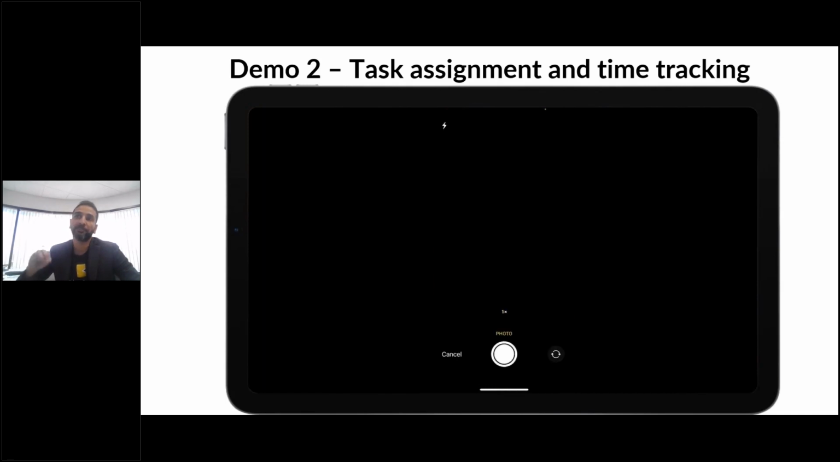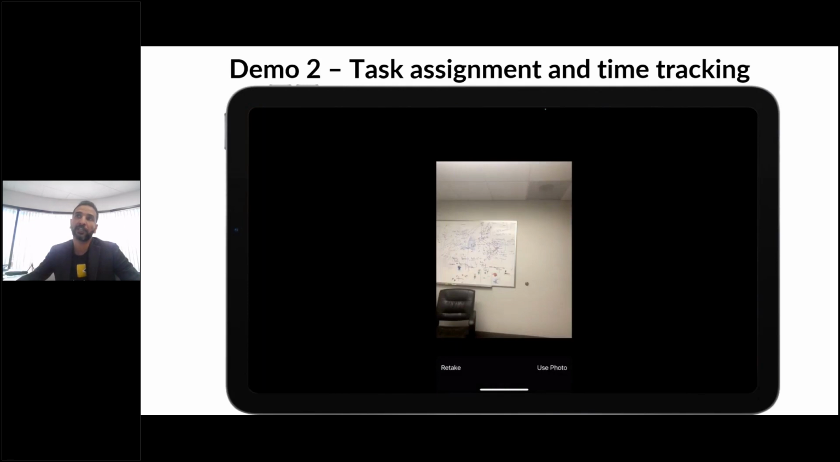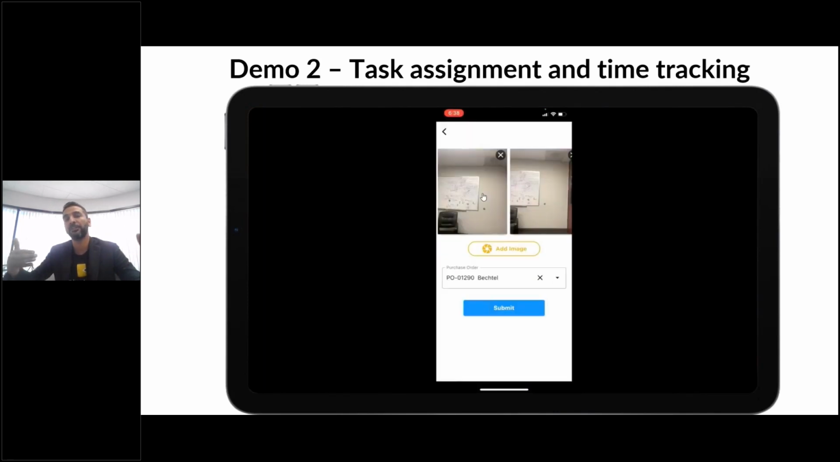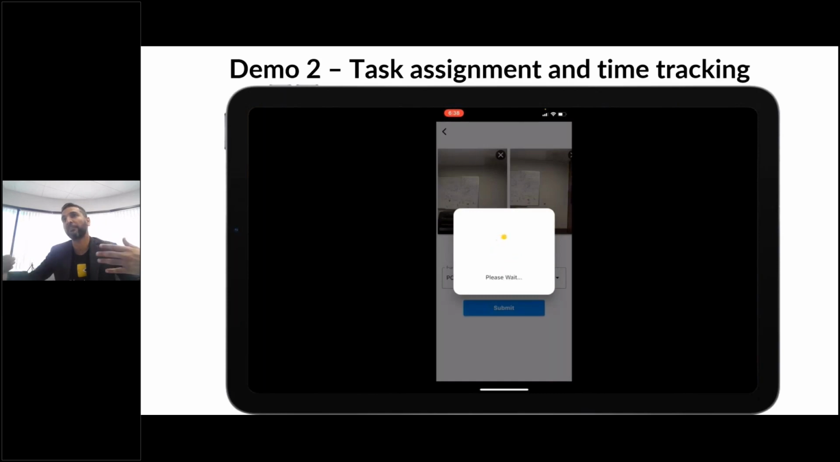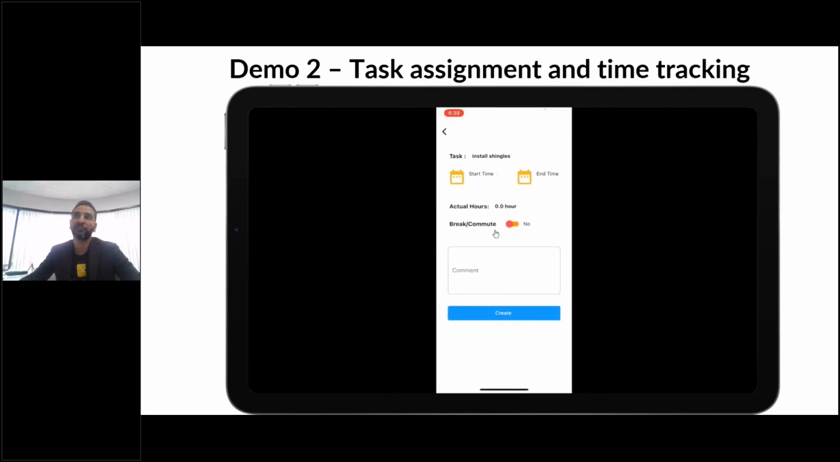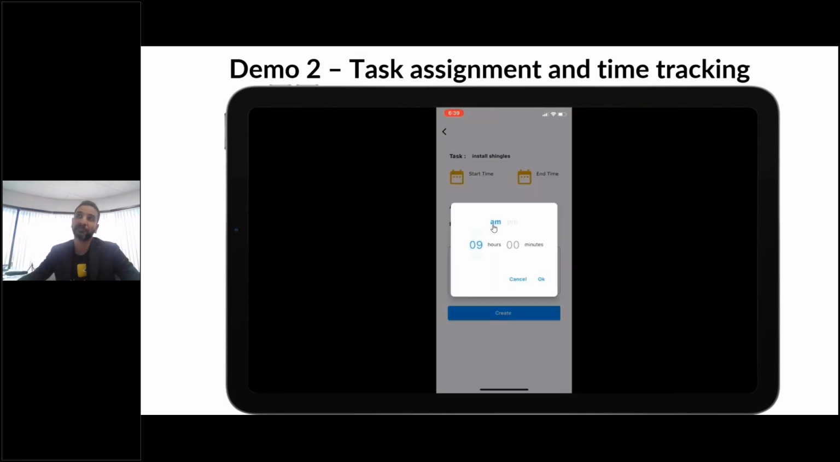If I have a purchase order against this vendor, or I am a subcontractor, I can select my PO as well, so that the general contractor can track my hours against the PO that I have. And then I just save it. Then I can either click the task as complete, or we have a feature that you can also track time.